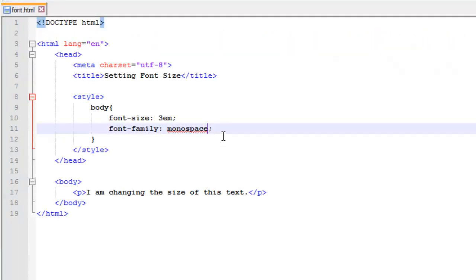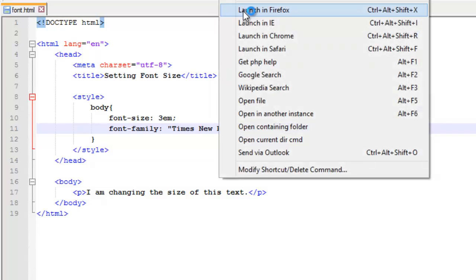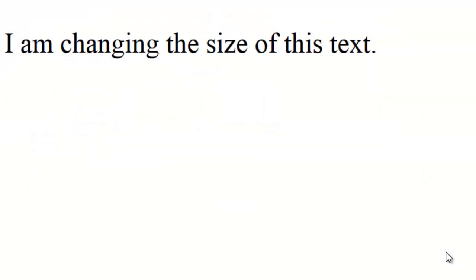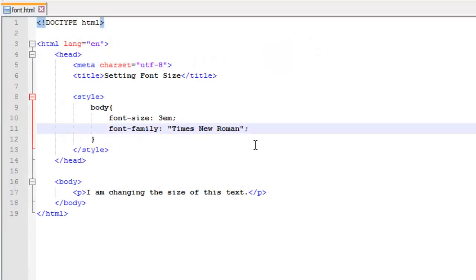Alright, now I can be more specific, like let's see, I could use Times New Roman. I've used all one word fonts so far. When you're using a font like Times New Roman that has 3 separate words with a space in between, you have to put this in quotes. So I'll put Times New Roman and then save and run in Firefox. Okay. Alright, there's Times New Roman, and lots of these are pretty generic fonts you see all the time.